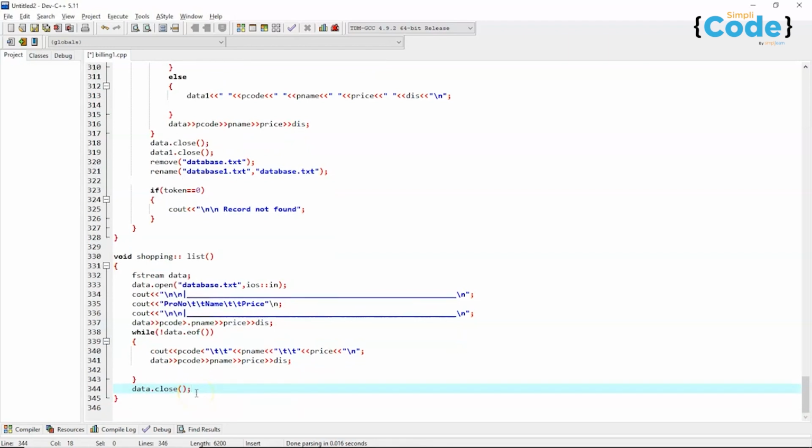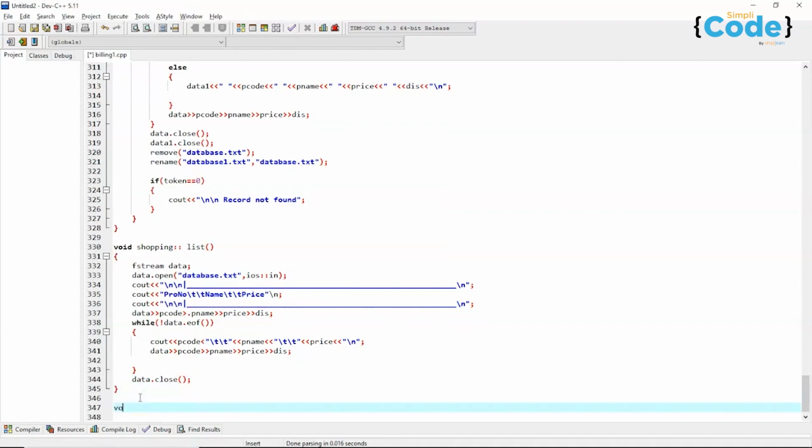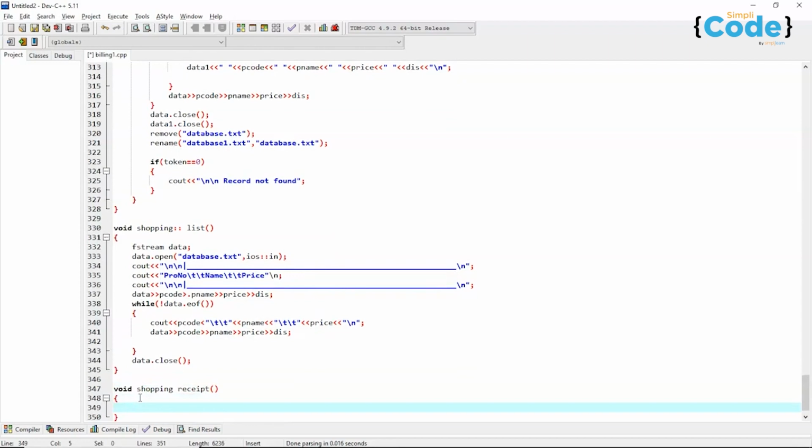After this, now we will create the receipt function in which all the customer operations will take place. So now let's create this receipt function. So we'll write void shopping, receipt. And now inside this function, first of all we'll create the object of fstream class. Then we'll declare some arrays because we have to store multiple product keys and multiple quantities of those products. So that is why here we have to use arrays, and then we'll declare some variables. So let's start. First of all, fstream class, the object of this class is data.